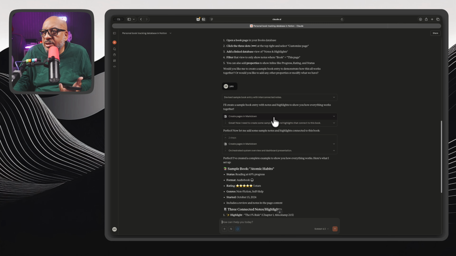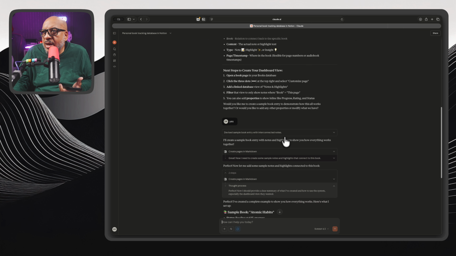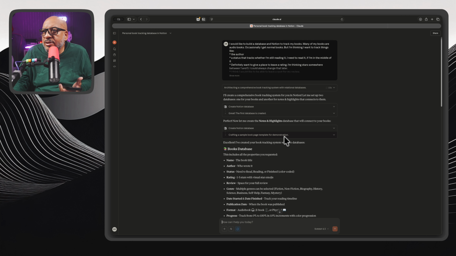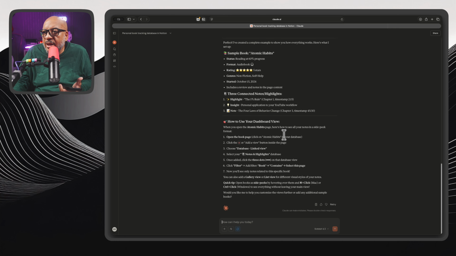It said created pages in Markdown, and it said there were some 2 steps. It said orchestrated a dashboard procedure. And this looks good. Let me check and see if it went ahead and created the page. Did you actually create these pages in Notion? And if so, can you give me the links? And let's go ahead and press go on that.